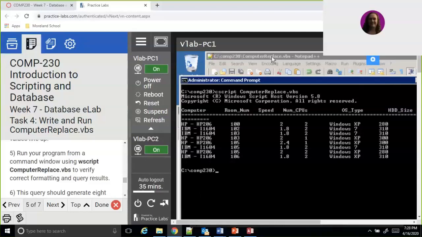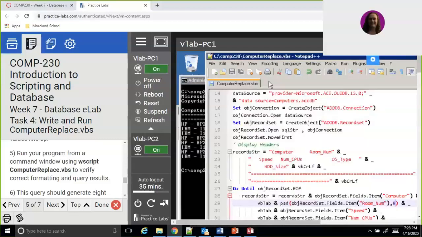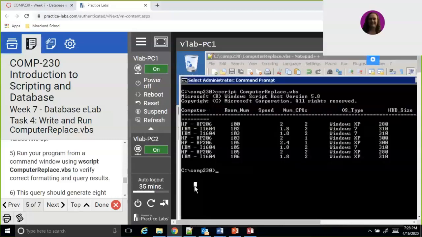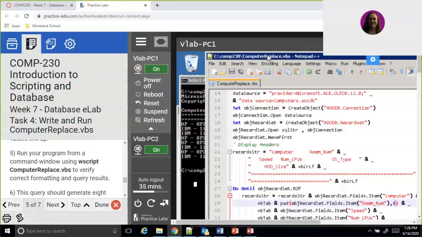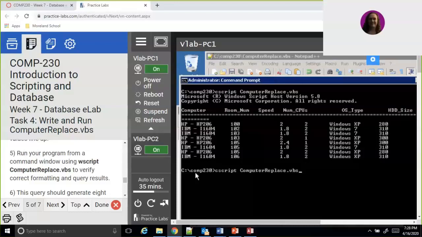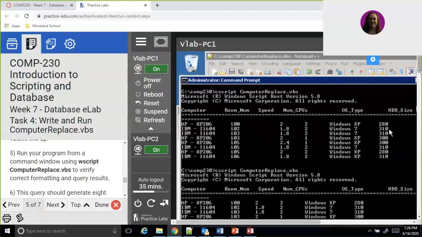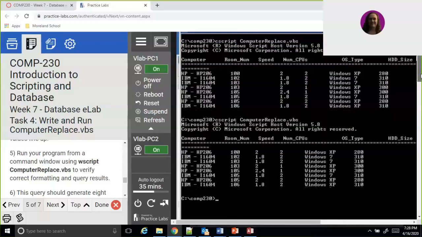Must have not saved it because it's in the same place. No. I saved it. Am I calling the right one? Yep, computer replace. Let me try 5 then, because I know it needs to go smaller. I think I'm on the right one. There we go. I think 8 was right.